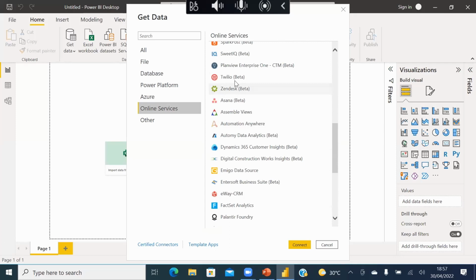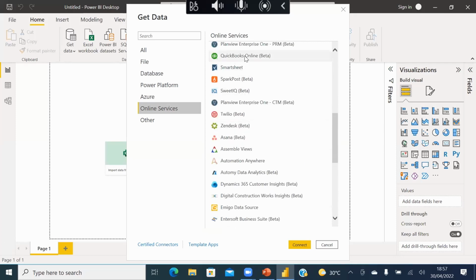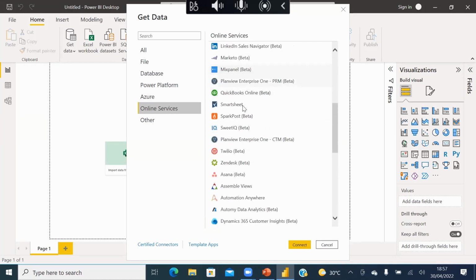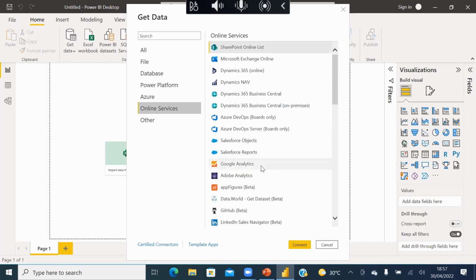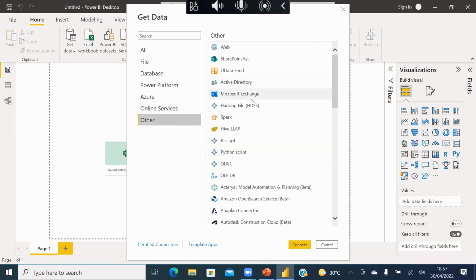automation, Zendesk. So you have QuickBooks. I think QuickBooks should be for people who do accounting or finance also. You can get data from LinkedIn. You can also get data from Google Analytics, you see. So it's just a long list of places you can get your data from. So you can pull this data and merge it together from multiple locations. That is if your company doesn't have a data warehouse, then you can write R, Python.